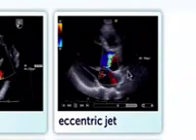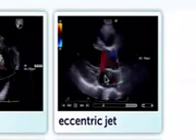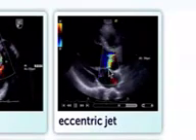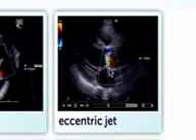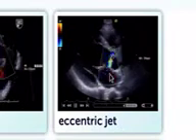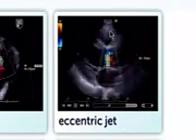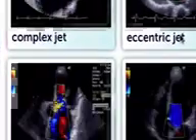This is an example where you have a very eccentric jet. In this case, you do not even see the vena contracta and you do not see the proximal flow convergence zone, and you cannot really calculate a ratio between the jet and the LVOT since it's just crossing the LVOT.